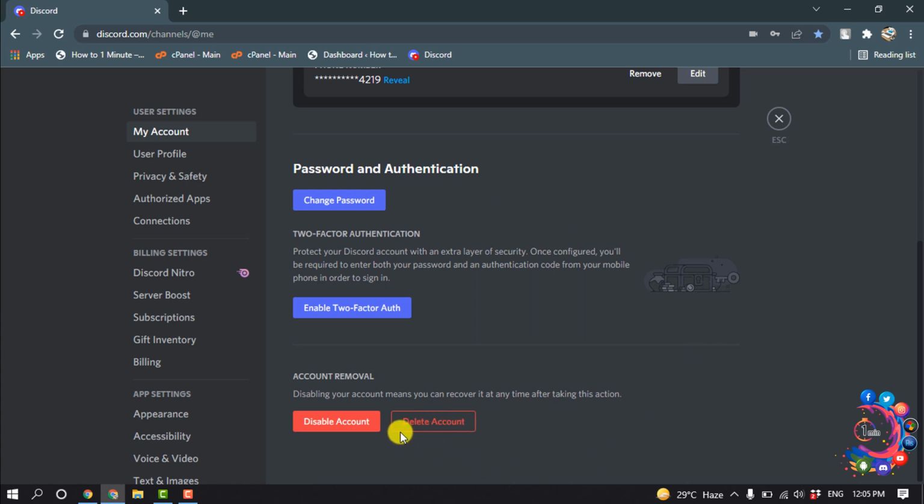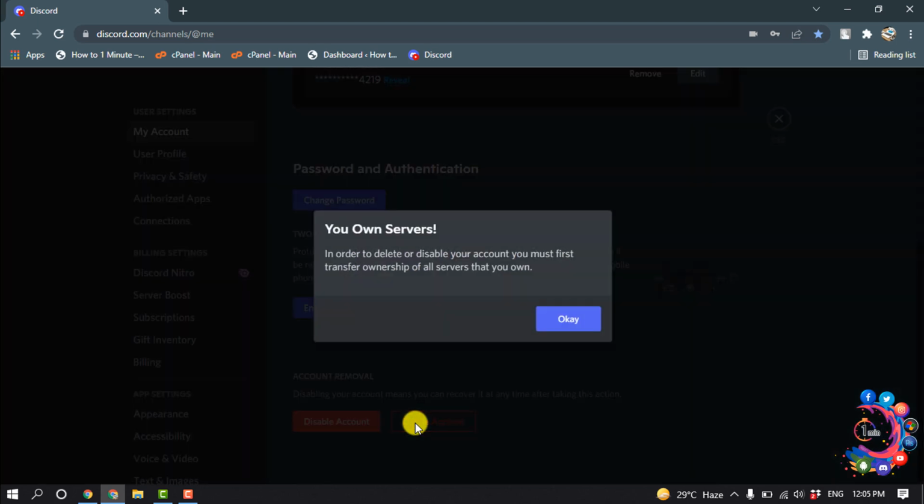To delete your Discord account, go to user settings and scroll down, and here we can see an option, delete account. To delete our account, click on delete account, and here you can see a warning.